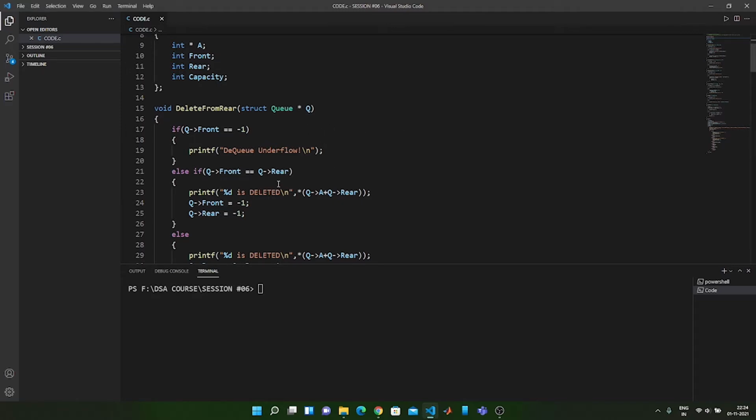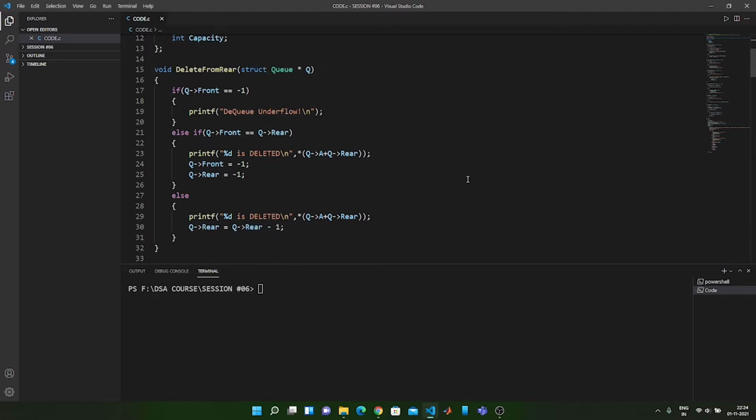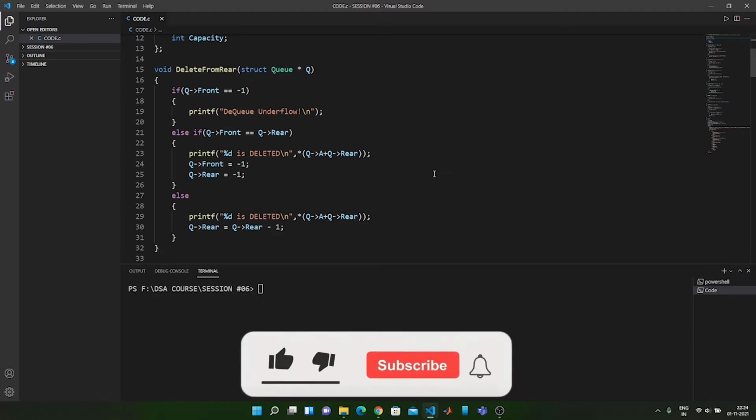And the next condition is if the front is equal to rear, that is we only have one element, then we have to delete that element. We are going to print that element before decrementing the front as well as the rear value by 1. And the last condition, which is inside the else condition, states that we basically have to delete the element and then decrement the value of the rear pointer by 1. So this is the delete from rear function.